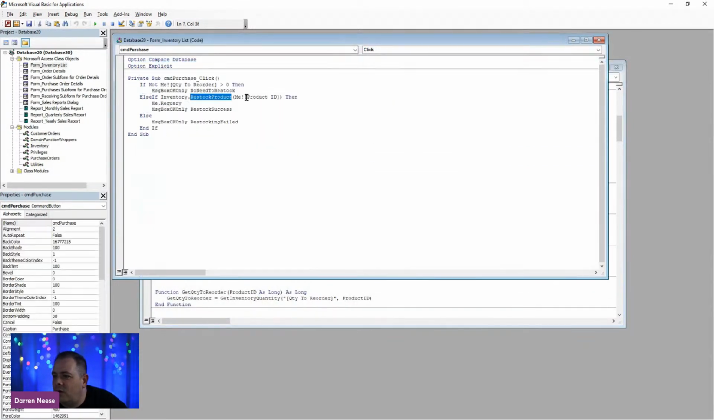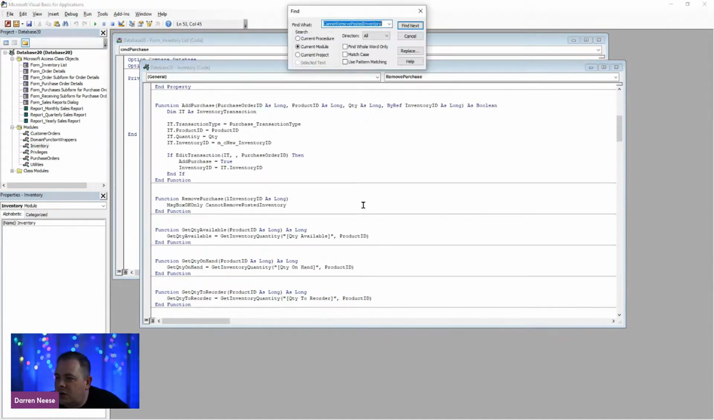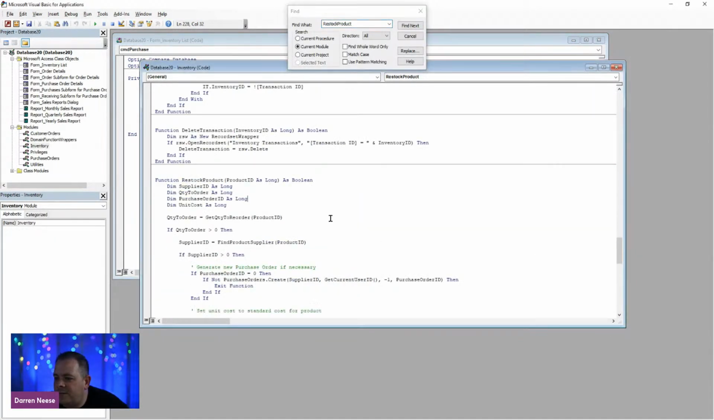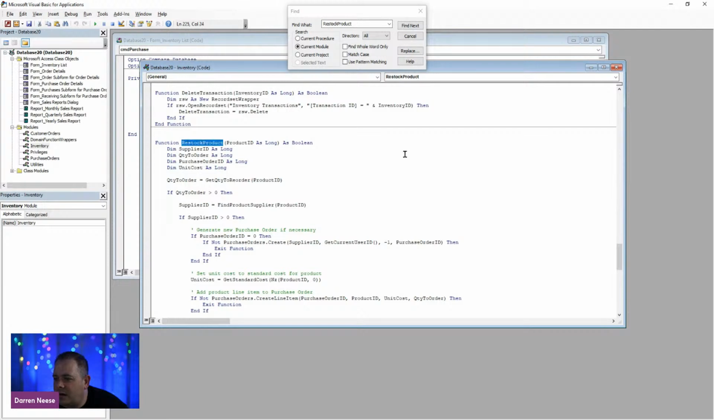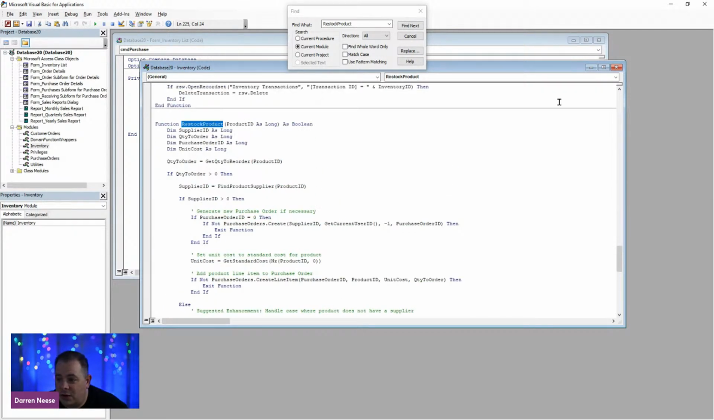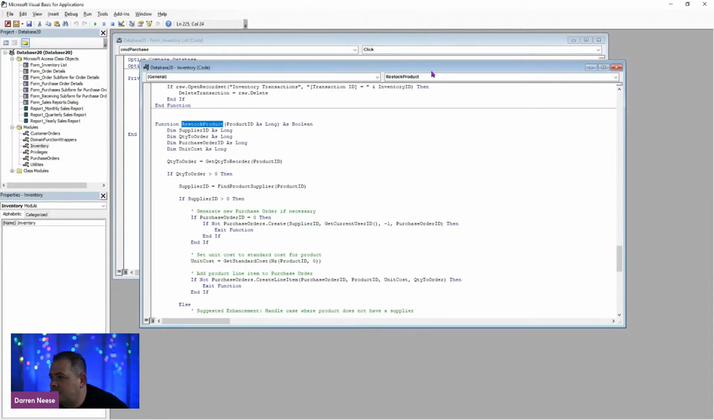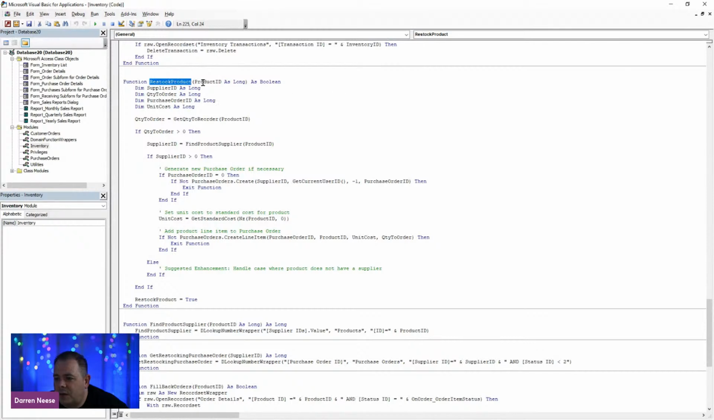Okay, I'm going to go back here. I'm going to double click on that. I'm going to hit copy. I'm going to go over here, Control F, and we'll do a search here. Restock product, and this is the routine that's called. Okay, so let's open up this VBA code. So they pass in a product ID.